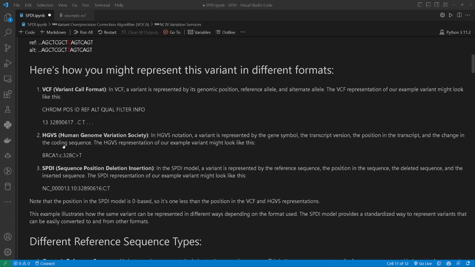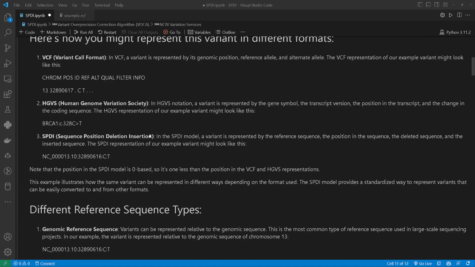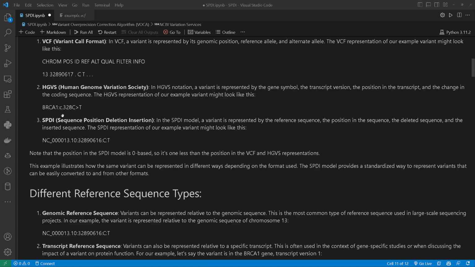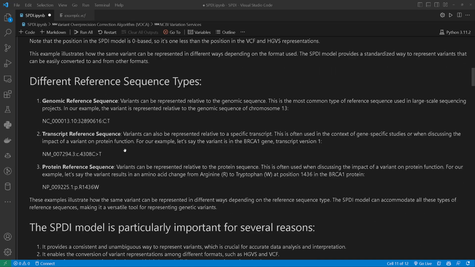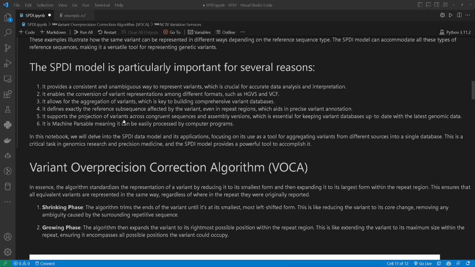So I have an example here. I'm just going to go through this really quickly. I'll go through this Jupyter notebook file in more detail in the longer version of this, but here you can see this variant represented in VCF format. This is what it would look like in HGVS, and then for the SPDI, this is like the genomic coordinates, the position, and then the C is replaced with the T, and that's for a single nucleotide variant, which makes it a little bit easier. But you can do this using genomic, transcript, or protein reference sequences.